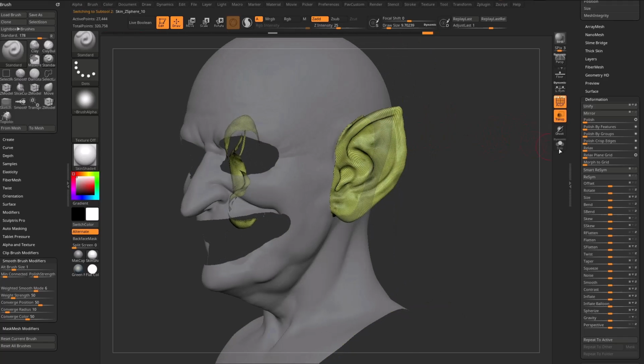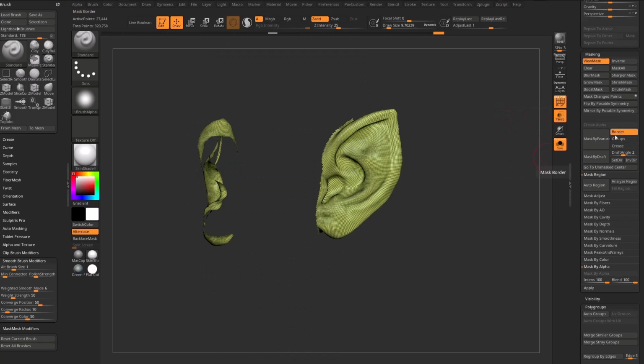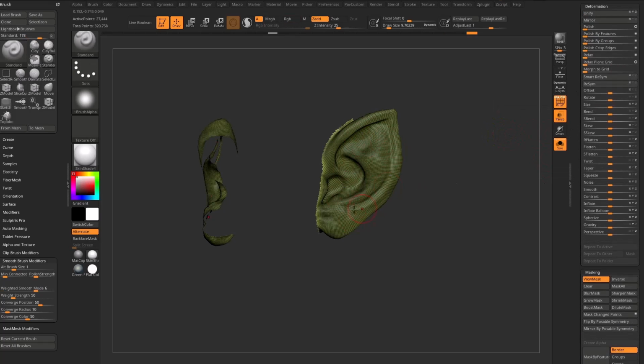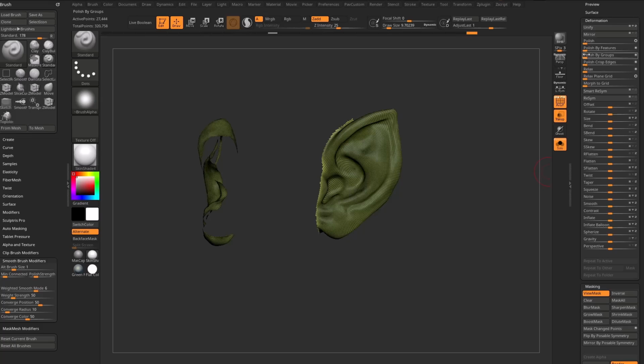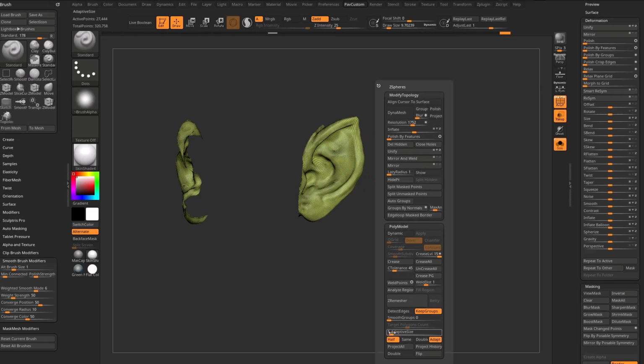Same thing for the ear. The only reason we're masking our open border here, so mask by feature, border, and then grow mask, Control tap to invert that, is so we can save the detail. We want ZRemesher to follow that geometry. But now we're going to go down here to polish by feature, open circle, just to clean up that border edge.